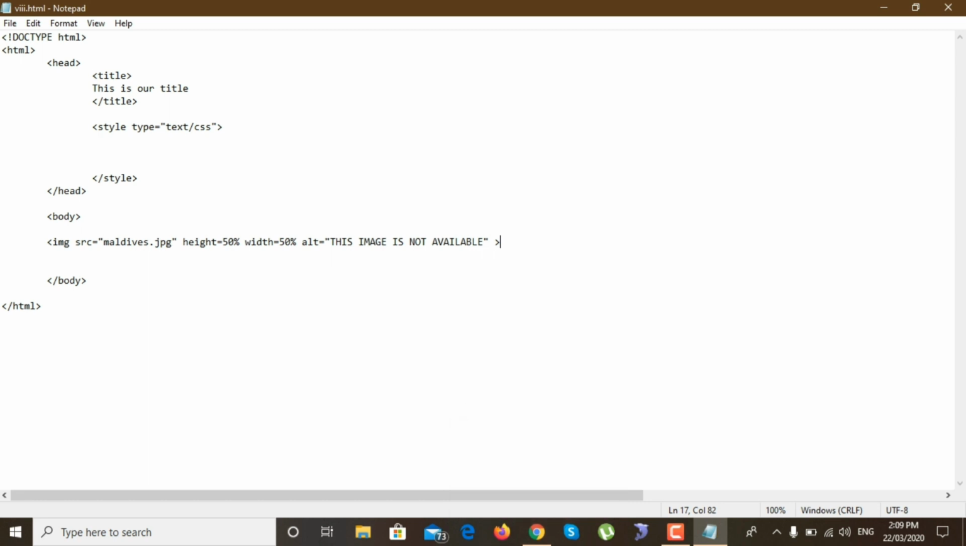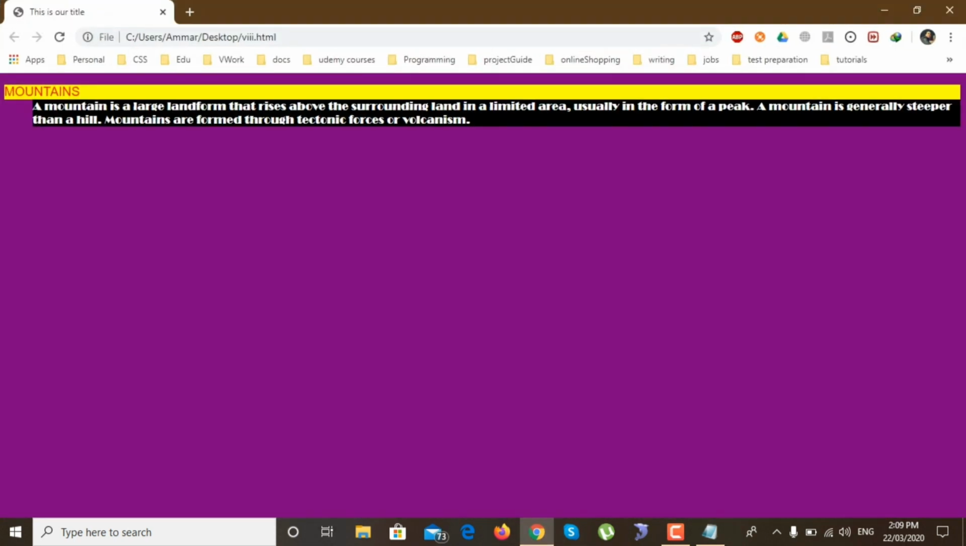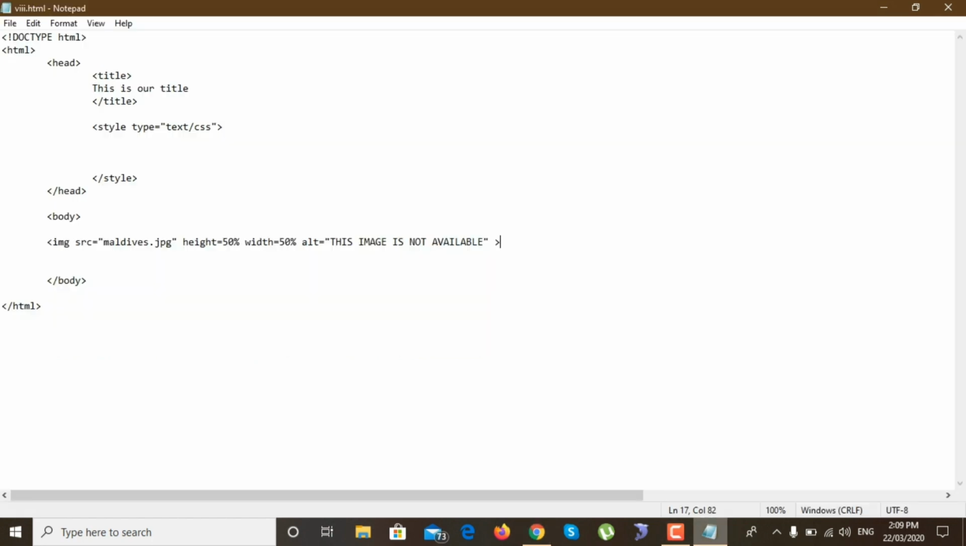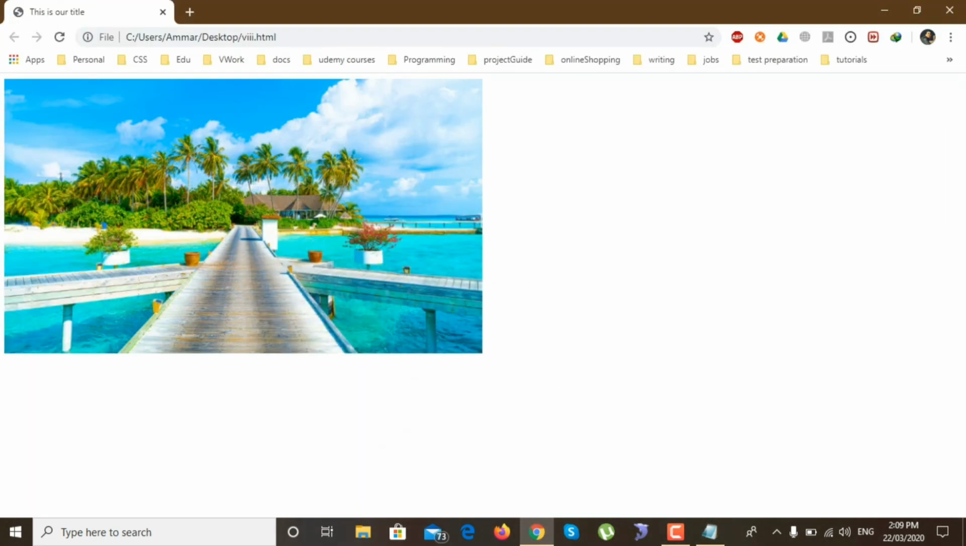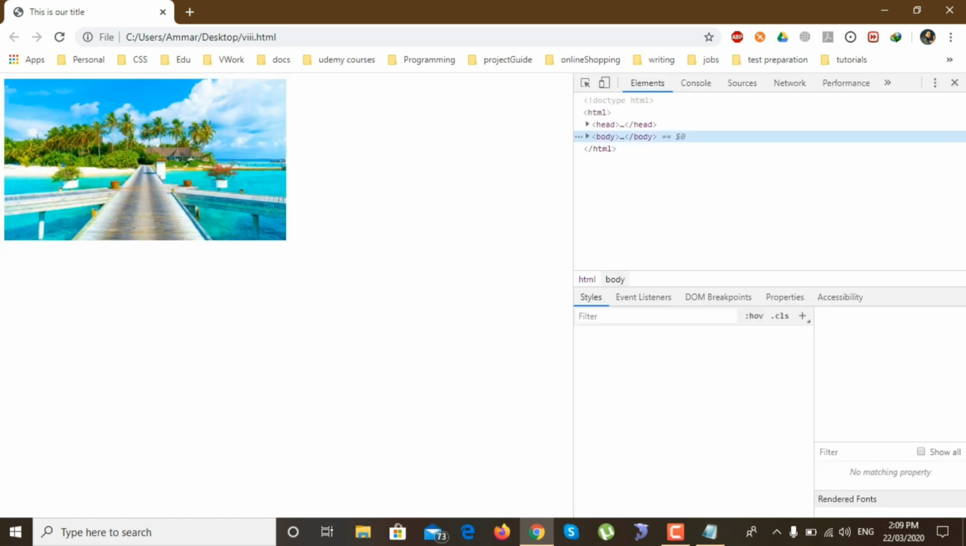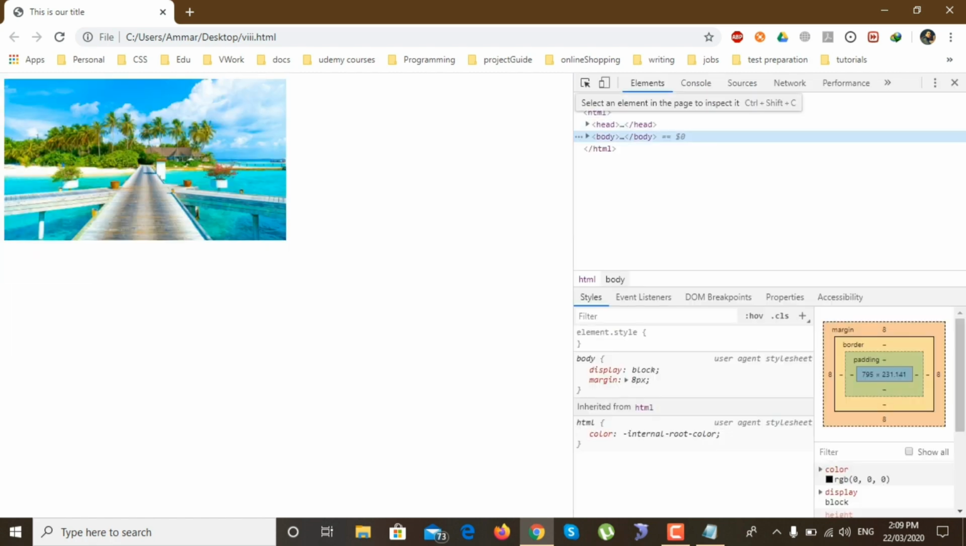So what will it show? The text "This image is not available" will be showing for the picture. So if I just reload here, okay, now this is your picture. The image height is 50% and the image width is also 50%. We can check it by right-clicking on the web page, and then we will go to Inspect.